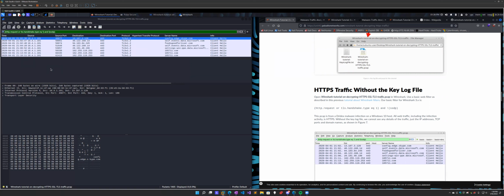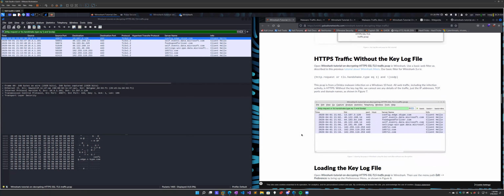We're saying that we only want HTTPS messaging that is a TLS handshake, right? So when TLS operates, it uses handshakes to exchange keys back and forth to set up your encrypted session. And we don't want anything that's SSDP traffic, right? And he has another tutorial that you can follow to get some more understanding of what those filters are. So this PCAP is the Dridex malware traffic on a Windows 10 host.